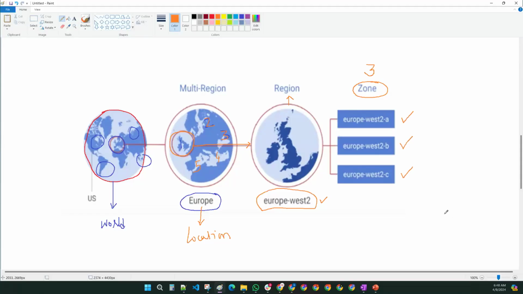So the nomenclature is like this, guys. Out of all the world, we have a total of 5 locations. The names of the 5 locations are Europe, Australia, Asia, North America, and South America. Take Europe, for example. Europe is a location. Each location has multiple regions: region 1, region 2, region 3, region 4, region 5.